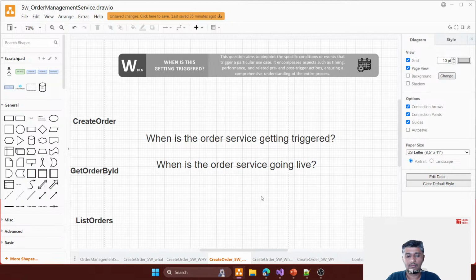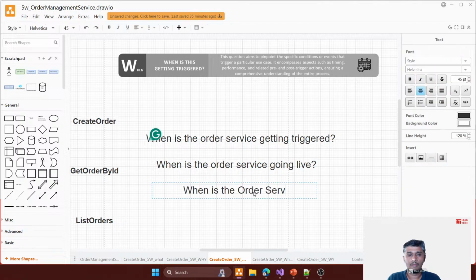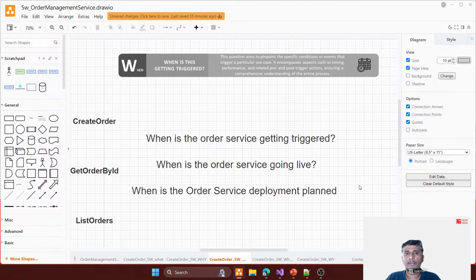So I can also say, when is the order service deployment? This here is where you ask everything around when this should happen, when it should connect to a database, how it has to connect.